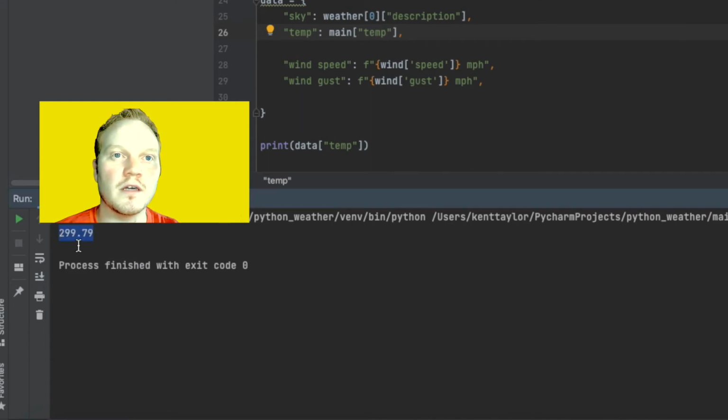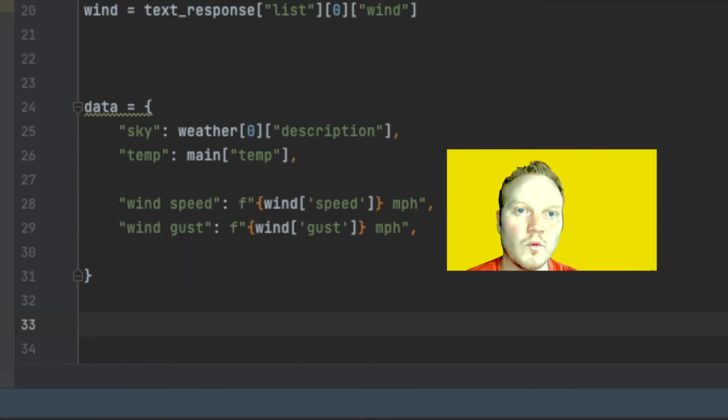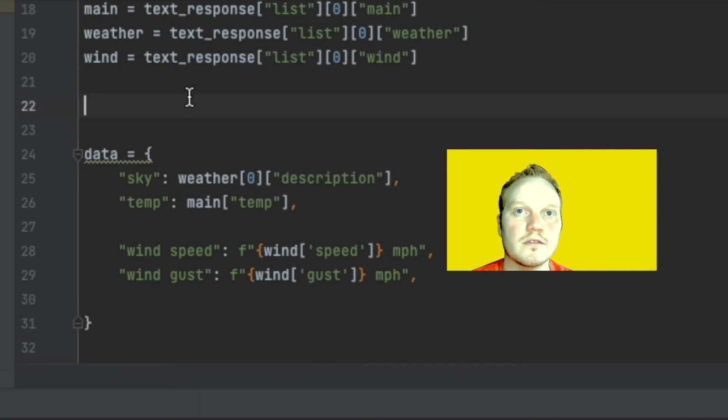Now this is obviously not in degrees Fahrenheit. This is actually something called Kelvin. Okay, that's a scientific measurement for degrees, and we can actually convert that. We're going to have to, because I don't want my application to say it's 299 for temperature. It doesn't really make sense to most people. So we are going to create another function to handle that for us. So I'm going to come up here and I'm going to call this function by saying def convert temp, and I just wanted to grab the temperature that we're going to send it later.